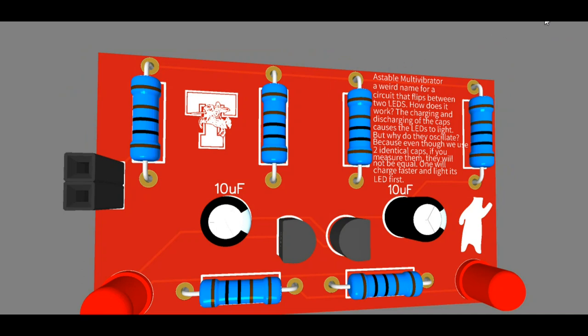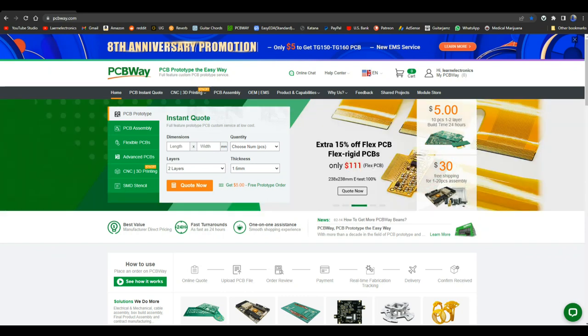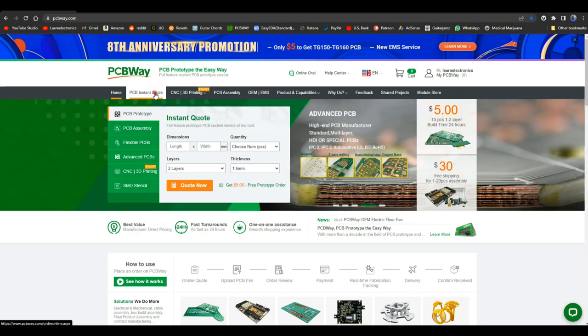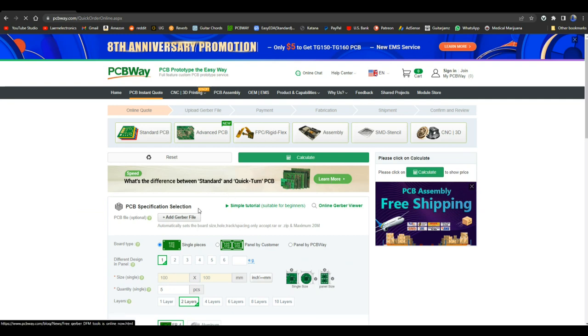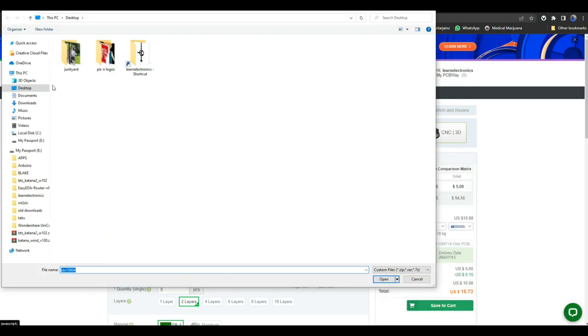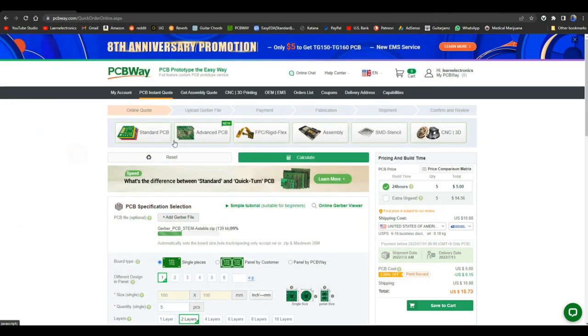Let's order some boards. You and I both know it doesn't get any easier ordering boards and doing it like this from PCBWay. PCB instant quote. Quick order. Upload your Gerber. There it is. Nice and stable.